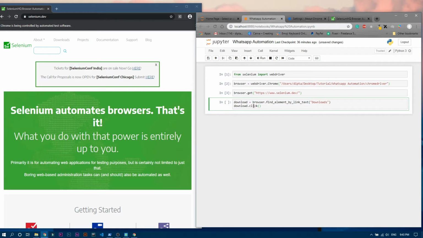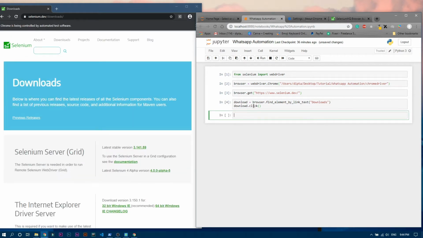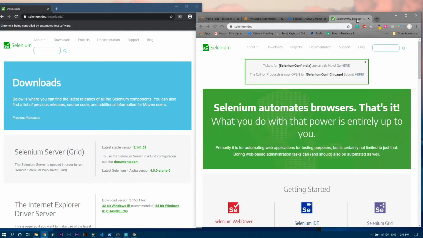Now if I run it, you can see the download section is open in our automated browser, right? In this way you can store a link in a variable name and then click on that variable. Now let's see one more thing. We have this search button over here. Let me go into the actual web page. Yes, we have this search button over here. If you search something here, for example downloads, it can be typed like this. We can also automate that in our automated browser.